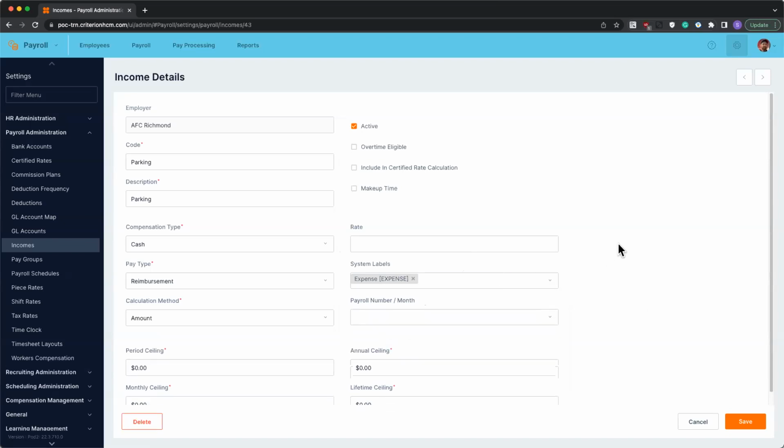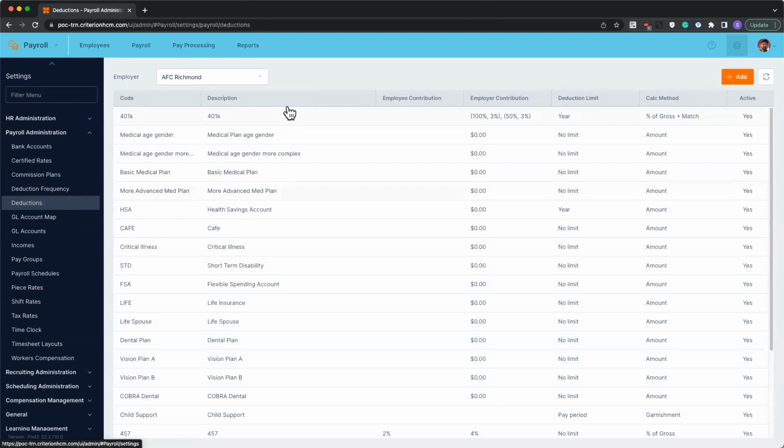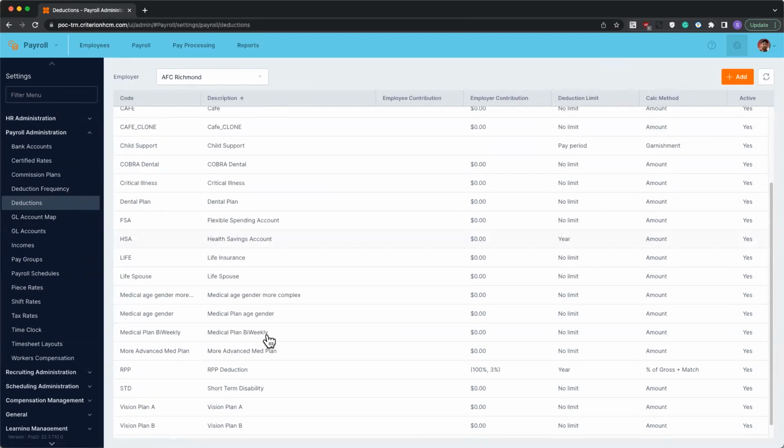Another example are boxes 20 and 52 that would be on deductions. So let's see if I should have a deduction.